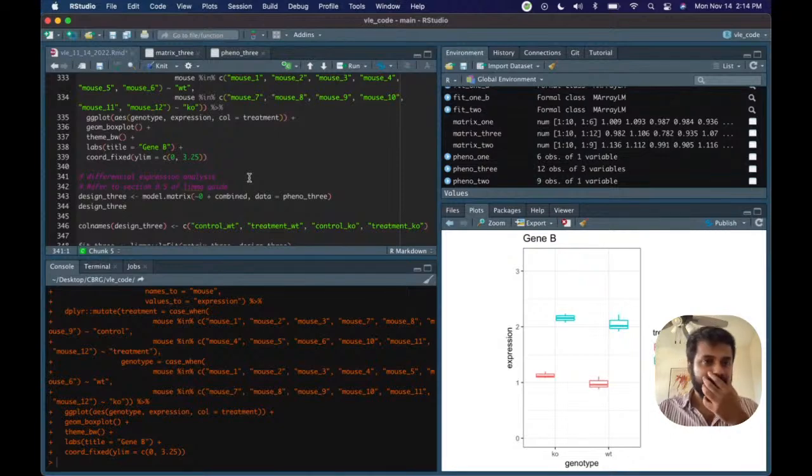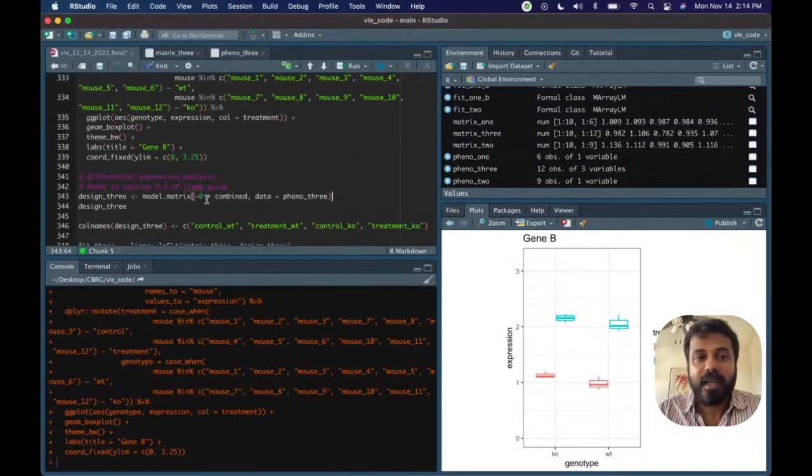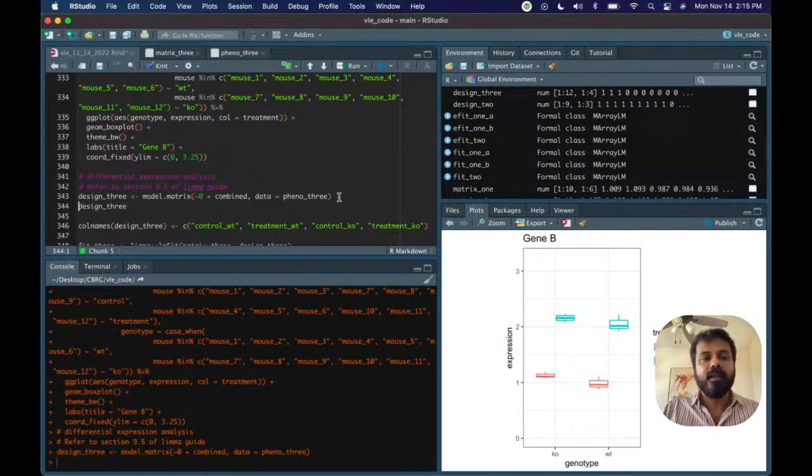As always, we begin with the design matrix. On line 343, again, we use our model.matrix function. Recall that I have a column that contains a combined version of these two factors, so that's what I'm supplying. And I want this to be an intercept-free model, meaning I want to make a means model. Again, why? Because it'll make subsequent downstream analysis easier. So let's make the design matrix first and then talk about why we made this particular design matrix. We specify where we're getting this combined factor from, pheno 3, so we make that design matrix and let's take a look at it.